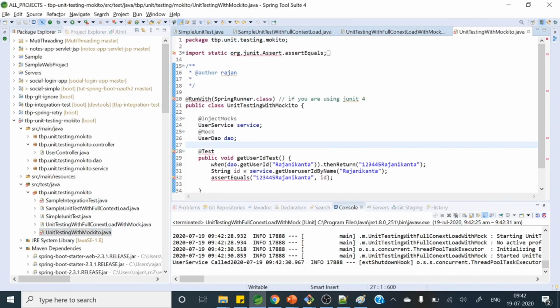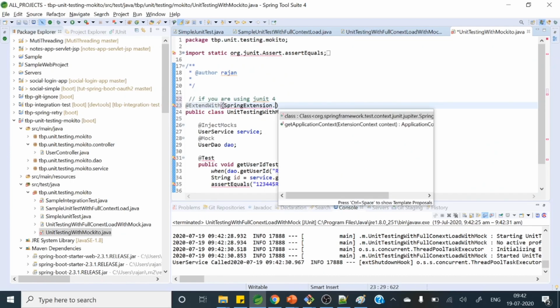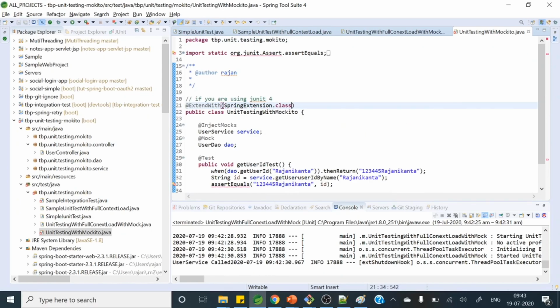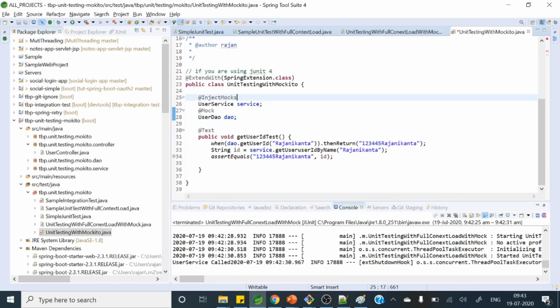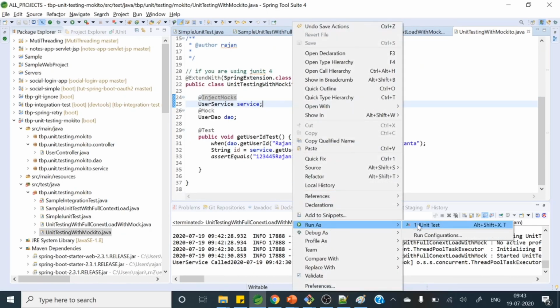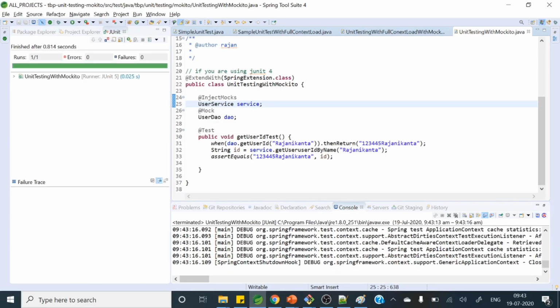Here RunWith is not there. So let me remove this one. Add ExtendWith, SpringExtension.class. Everything got resolved. This one will import. Let me save this one. Let's run this one again. So here it's working perfectly, right?